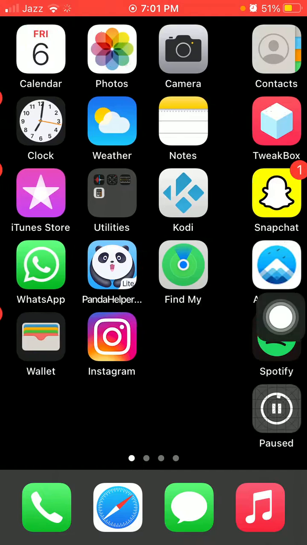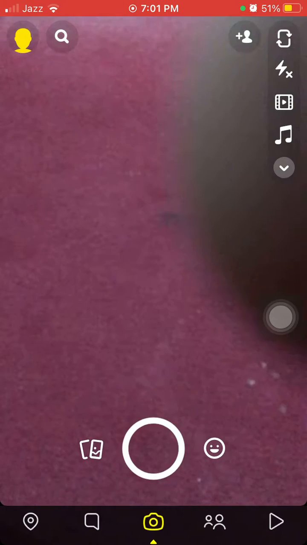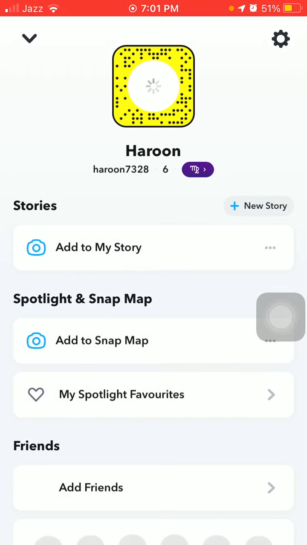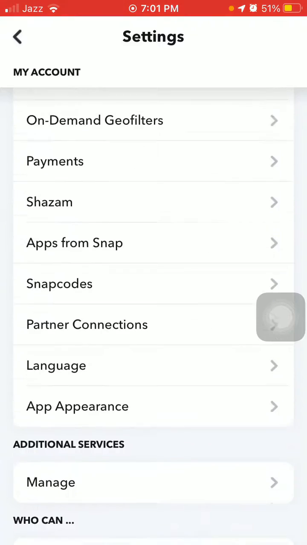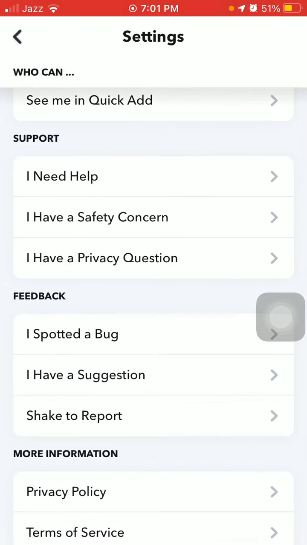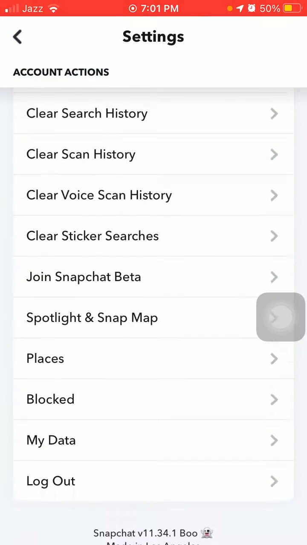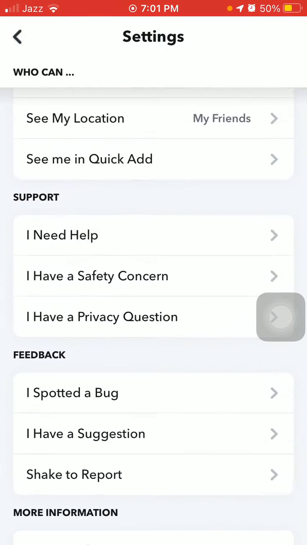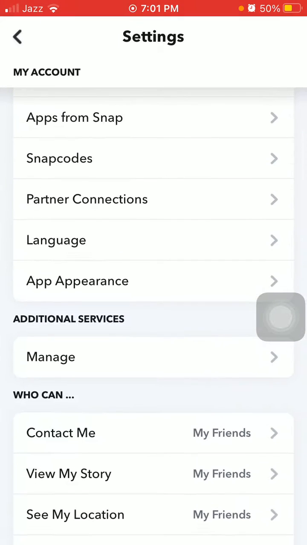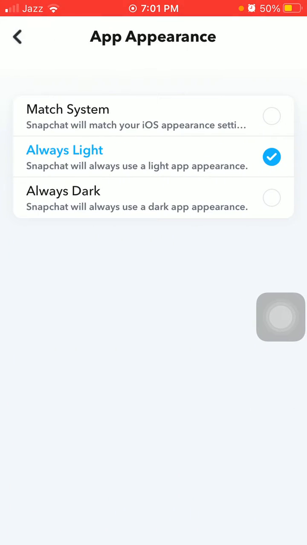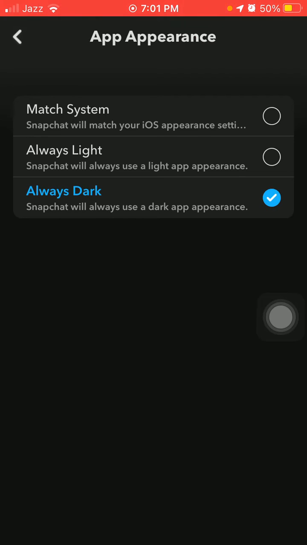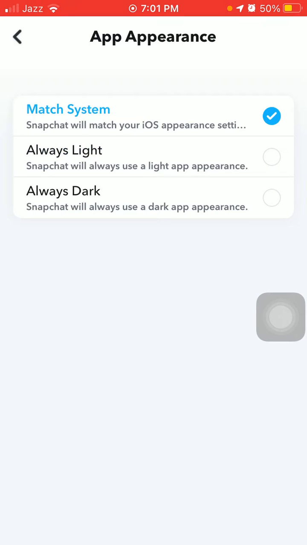After doing this step, go to Snapchat, tap on your profile icon, tap on settings, now tap appearance, and dark mode is working for Snapchat. Always dark, always light, system matched.